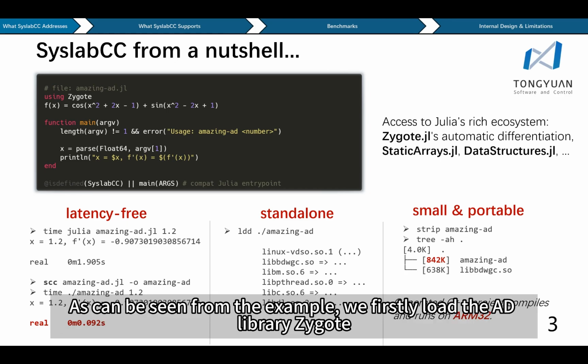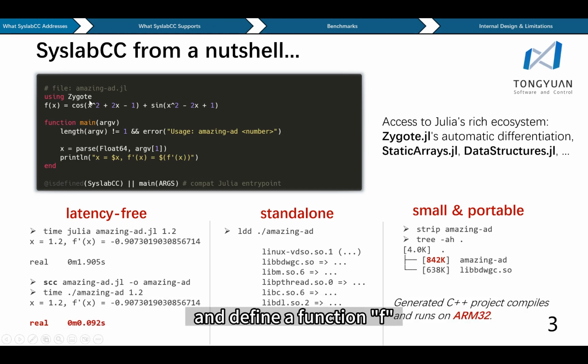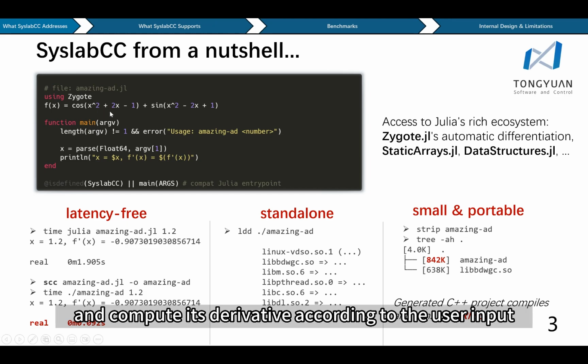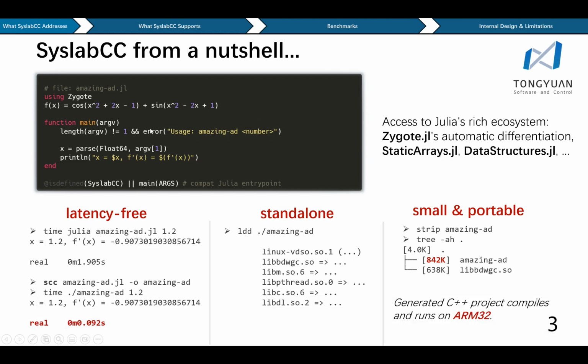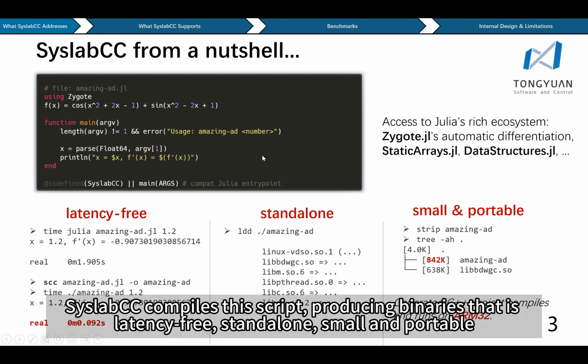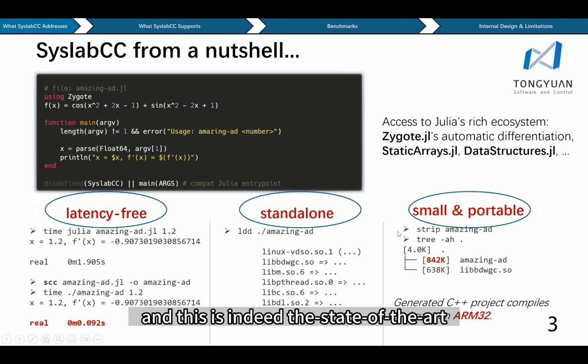As can be seen from this example, we first load the AD library Zygote and define a function f and compute its derivative according to the user input. No chaining rules and no tracing, and everything is simple and automatic with the best performance, and that's it. SyslabCC compiles this script, producing binaries that are latency-free and standalone and small and portable, and this is indeed the state of the art.